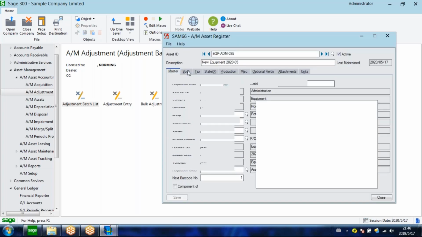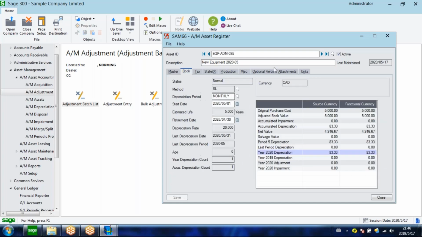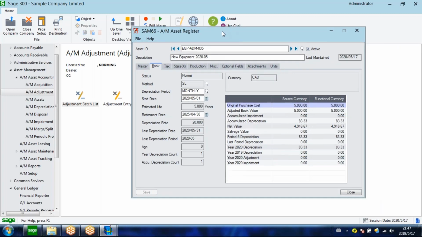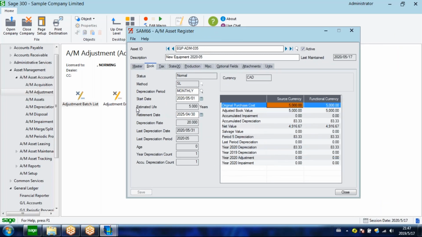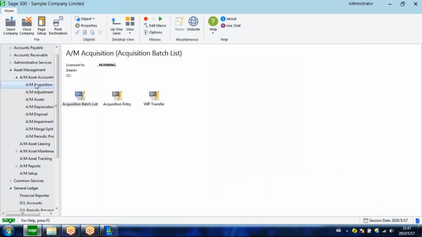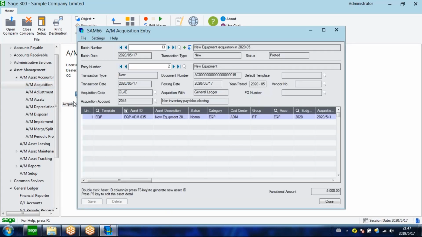Sometimes you might need to adjust the asset values because you may have replaced better parts for this equipment. For example, my computer or my server. If I have bought a new CPU for it, I will need to add some values to this fixed asset. So in this case, you can use the adjustment function to adjust asset values, or you can go to the acquisition entry, because we also have the add-on transactions here.